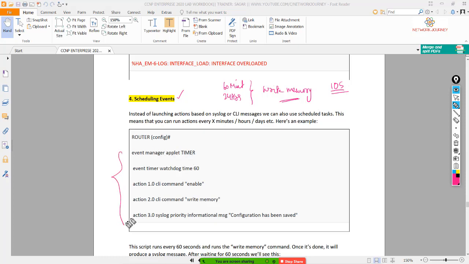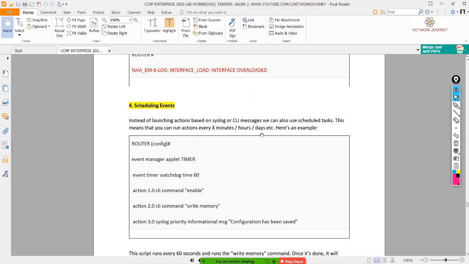I created my EEM script. I gave it a name. I set the timer. I set the action commands now. For my action 1 CLI command, I first go to the enable mode. My action 2 CLI command is write memory. This is what I wanted every 60 seconds or 60 minutes. And then I want an information message to be displayed saying that configuration has been saved. So this is my EEM script based on scheduling every X minutes or hours or days, depending.